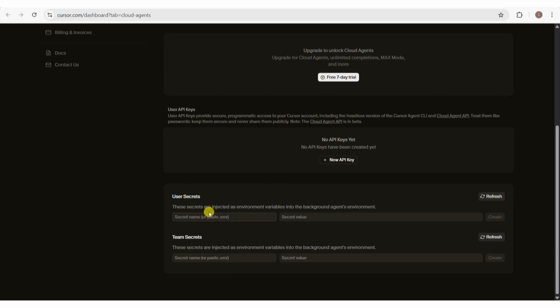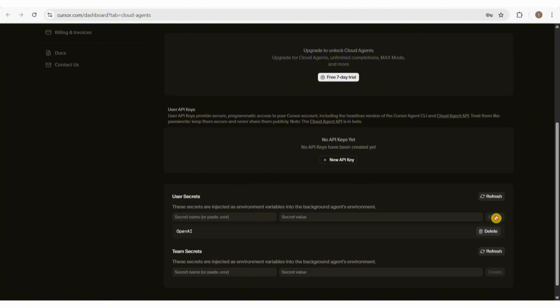So under the user secrets, go ahead and name this as OpenAI, and then paste the API key that you've got from OpenAI into the section, and then click on this Create button. And that is how you can basically add OpenAI API key to Cursor AI.